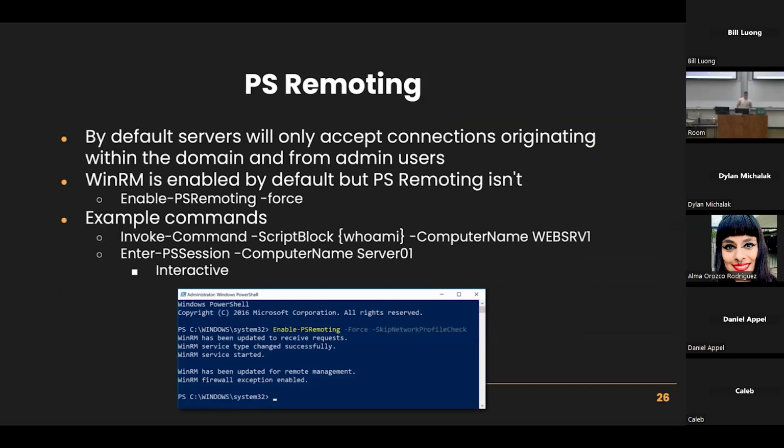By default, servers for WinRM will only accept connections originating within the domain and from administrator users. WinRM, like I said, handles the background and internal communication between servers in a Windows domain. It's enabled by default and required for the domain to function, but PS remoting isn't. By enabling it, you can interact with the machines in the domain, authenticate to them from outside of the domain, so from outside of the network, and deploy scripts and commands that you want, basically do whatever you want. Really good for managing a ton of systems all at once and really quickly.